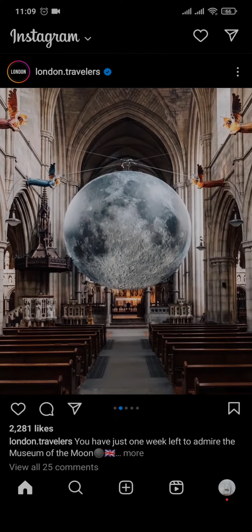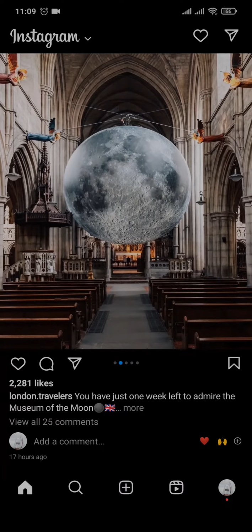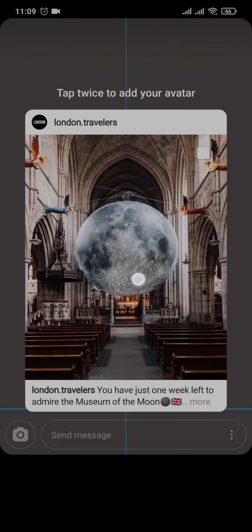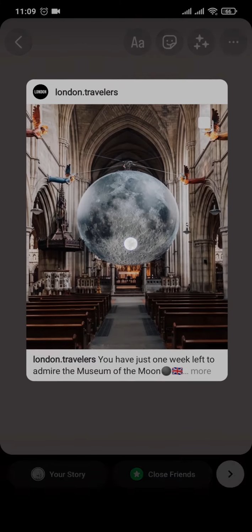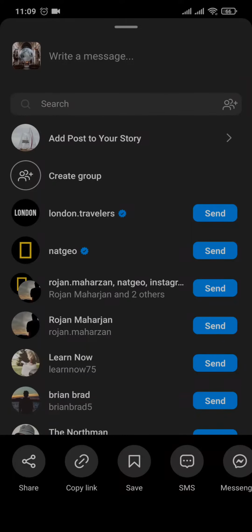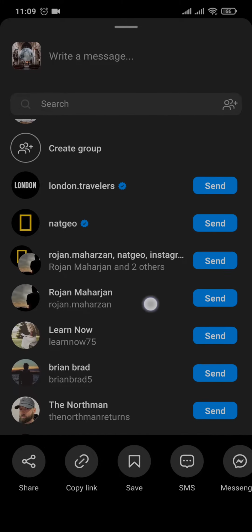Now first find a post that you want to repost, and if you tap on this share option, which is on the bottom, you'll have an option of add post to your story. If you tap on it, that particular post will be added to your story and you can repost it. But as you can see, there is no option to repost it on your profile section.